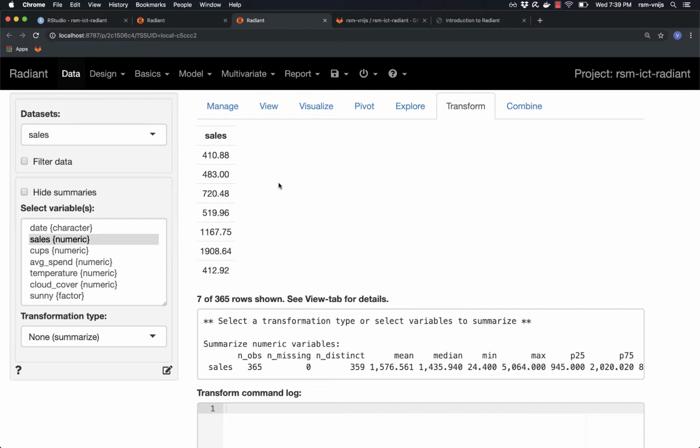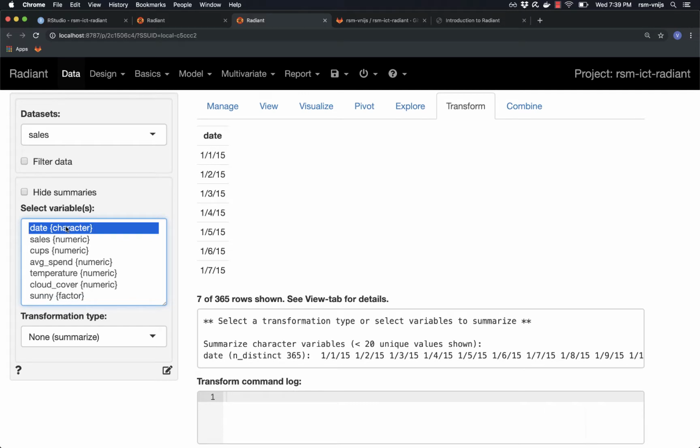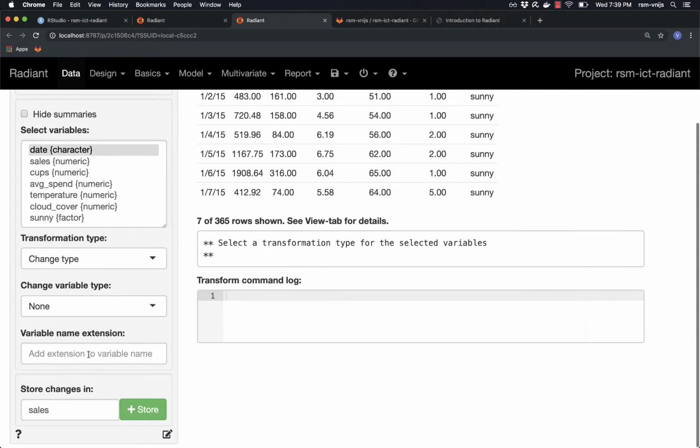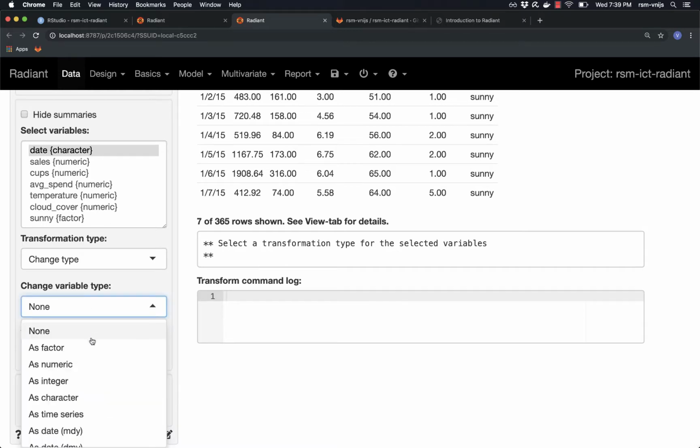Okay, so here's some problems with the data. First, there's something wrong with the date here. What in particular is that it's specified as a character rather than an actual date. And so this is something that we want to fix. So as you can imagine, there is a transformation for that, particularly the change type. And so there are a variety of different types that you can change a variable into. And in fact, there's a variety of different date types or date formats that you can use.